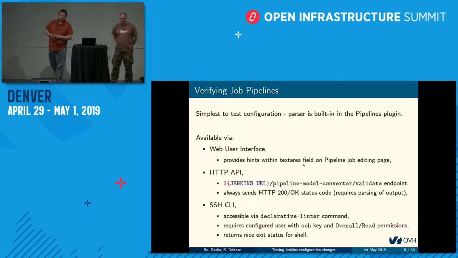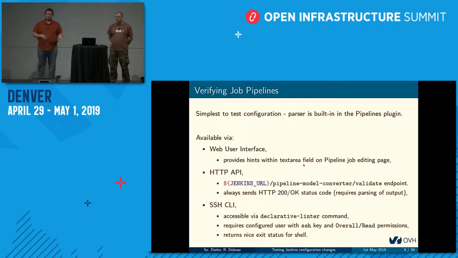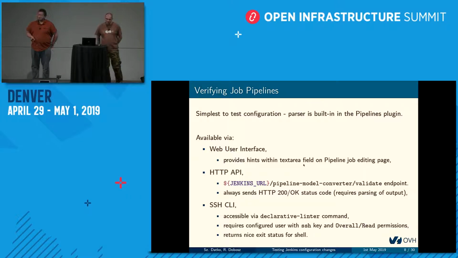So the first one is Pipelines, because it's the simplest to test. Why is it the simplest? Because basically the necessary parser is already built into the Pipelines plugin. You can encounter this parser in three places. One is the web user interface, when you modify the job via web UI. There is this text area where you can specify the pipeline steps, and it gives you hints if something is wrong. Okay, but this one is not very interesting in our case here. The two later ones are more interesting.